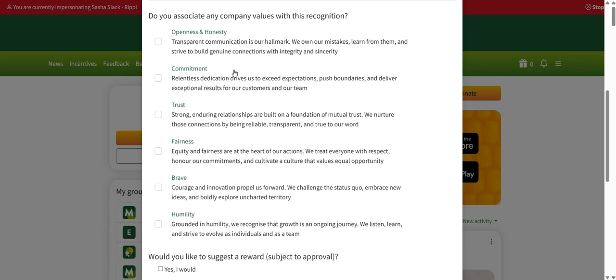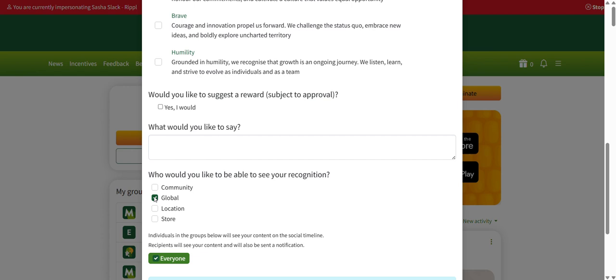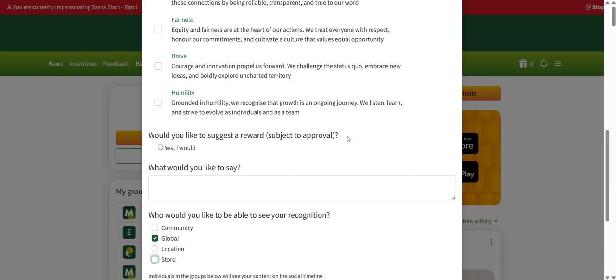And I can go ahead and do the recognition card as normal, so I can select the value, I can add the message, and there's a default here for where it gets shared, but I can add in more things if I want to. And then we have this new bit. So would you like to suggest a reward subject to approval?